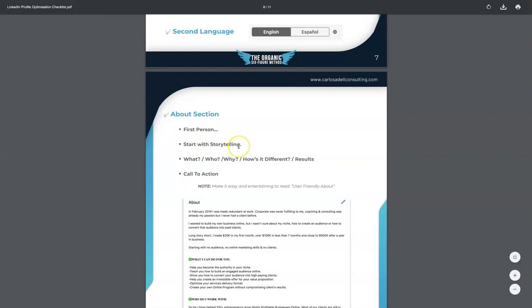Start with storytelling. Make it really clear what you do, who you work with, why your programs are important or relevant, why they work, how it is different from everyone else, what results you provide, and use a call to action at the end. Now, I'm going to go through this step by step. I'm going to explain exactly how it works. And as a side note, make it easy and entertaining to read. Okay, make it user friendly.